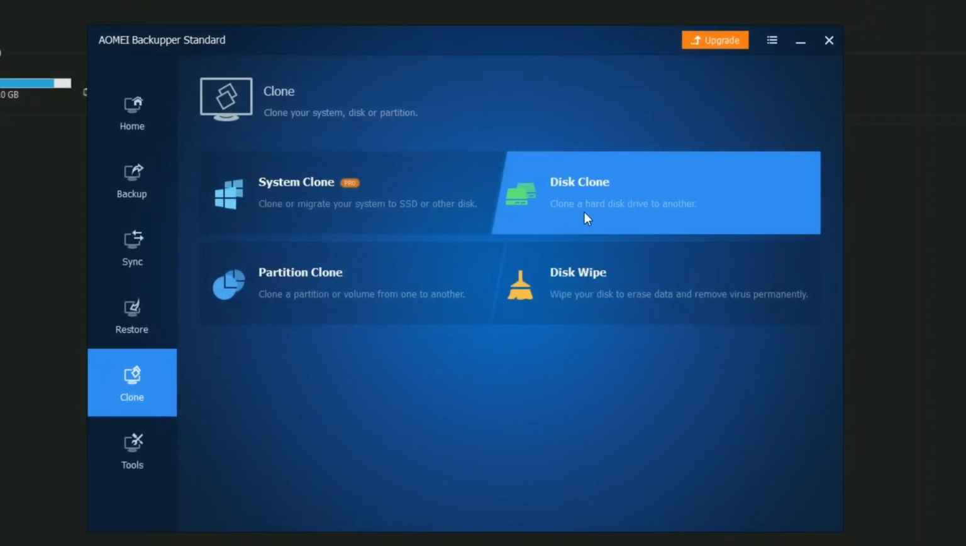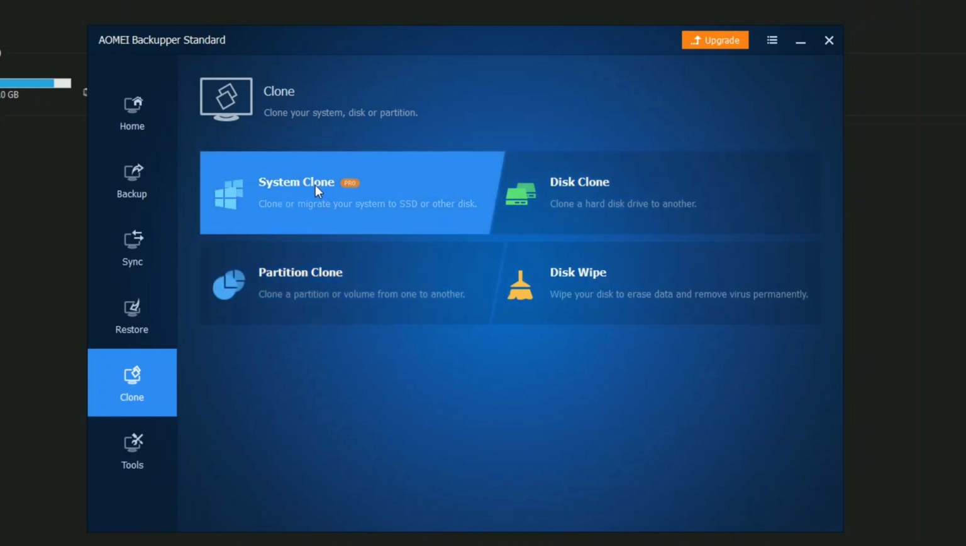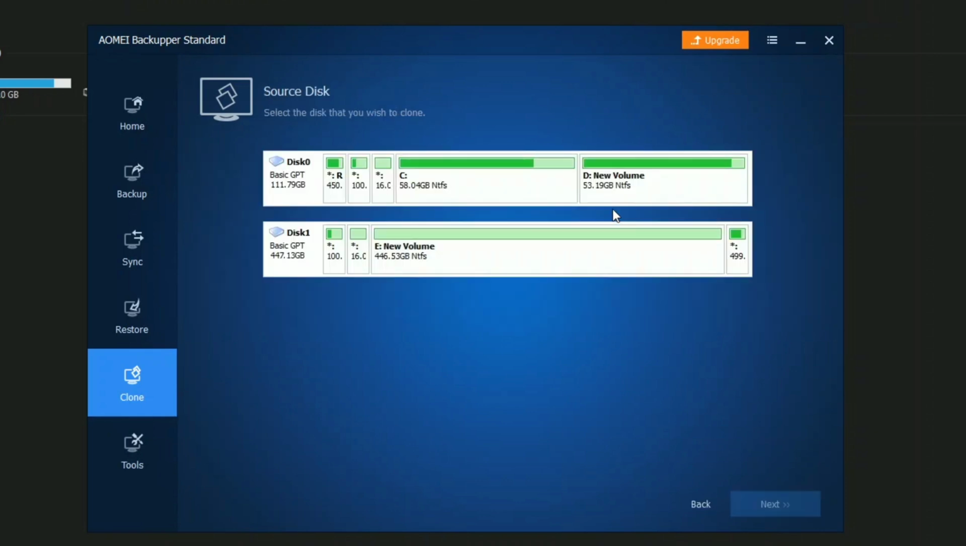And when you're done with that, go into the clone tab and click on this disk clone option right over here. This disk clone option is very useful because it can clone your partition as well as system and all the things. So just go for the disk clone. Now this is the window to select the source disk. Here in the source disk, I'm going to select my 120 gigabytes of hard drive which has my operating system on it. So here we go, select this disk 0 and click on next.